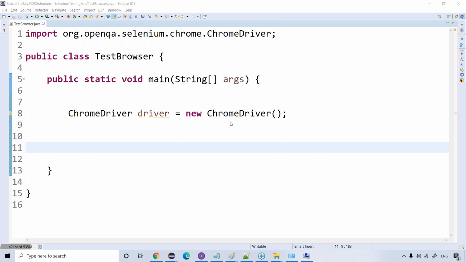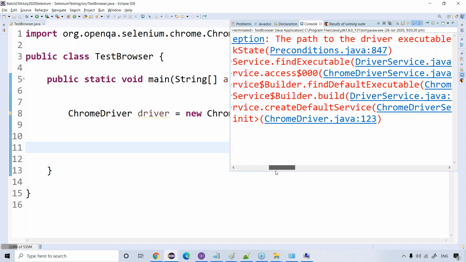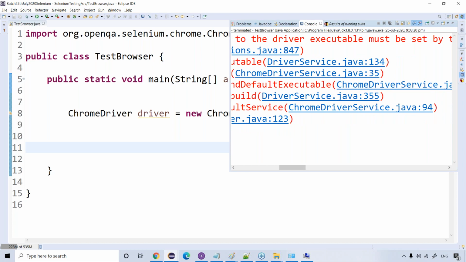So as soon as I run it, I got some exception. So what is this exception? Let's read it out. So it says illegal state exception, the path to the driver executable. Now it is looking for some driver executable. So these driver executables are provided by browser vendor itself. Whichever browser you are using, the owner of that browser will provide you an API, which will help you in building up a communication with this WebDriver API.